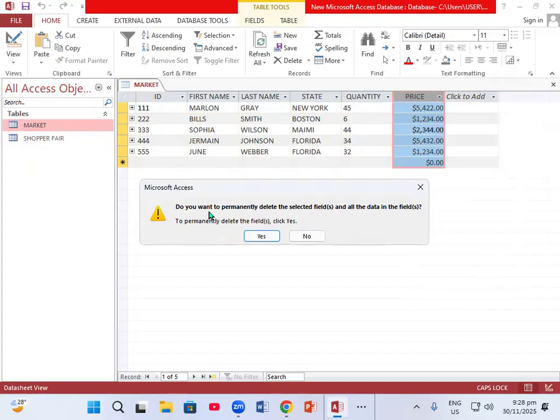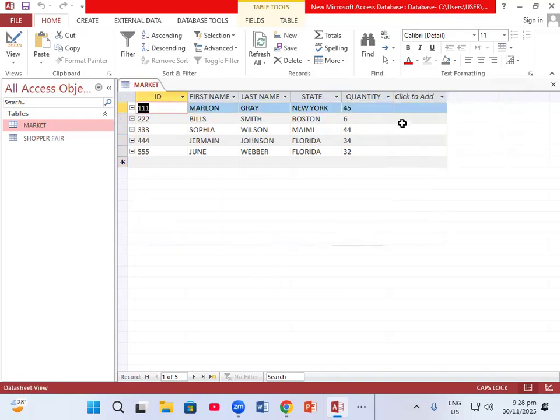Right, so do you want to permanently delete the selected field and all the data in the field? To permanently delete the field, click yes. So we're going to click yes. Alright, you notice there's no field. Definitely, this is how we actually delete a field in our database.